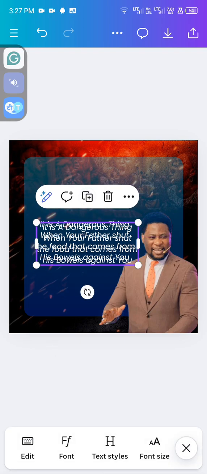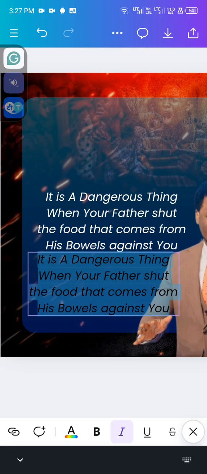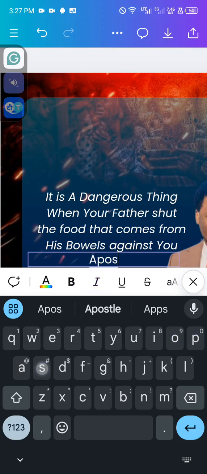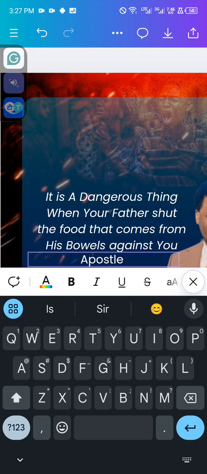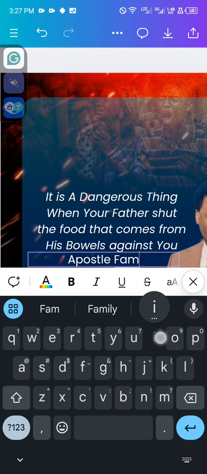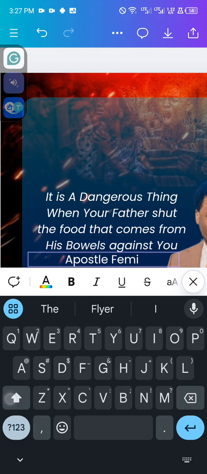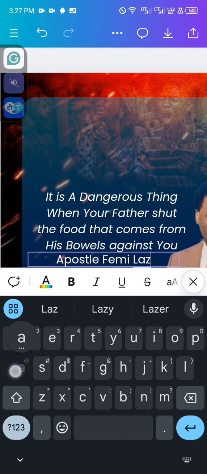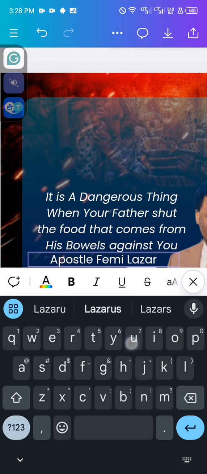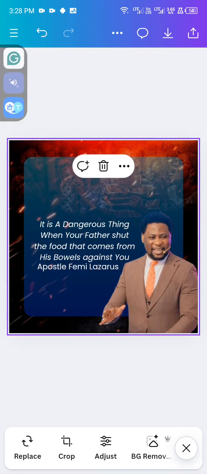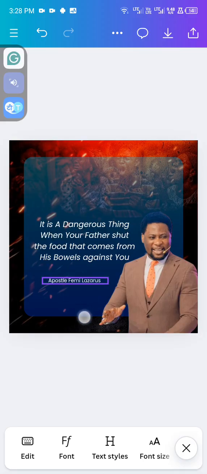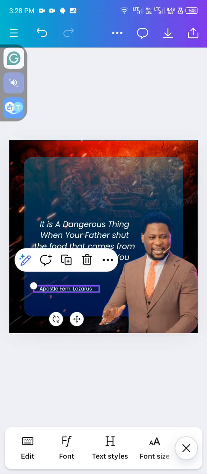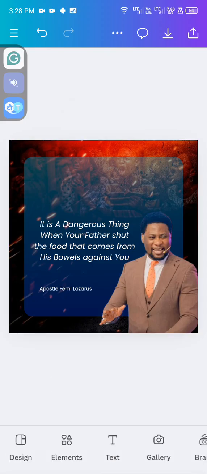And then the next thing I need to do is to add his name, right? So his name is let's say Apostle Femi Lazarus. All right. So I'm going to position his name down here. So if I have a church logo, I could just add my church logo. That's his church logo at the top there. So that's that for quote design on Canva.